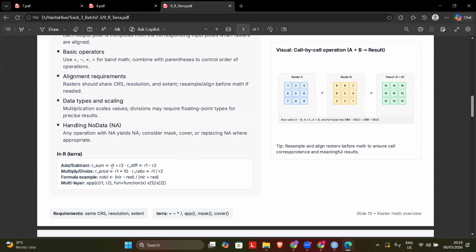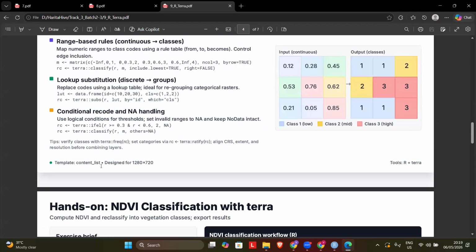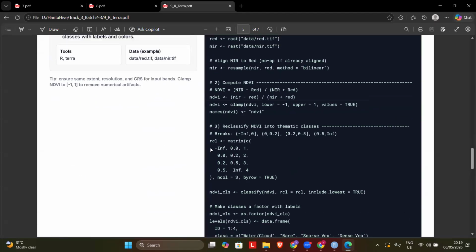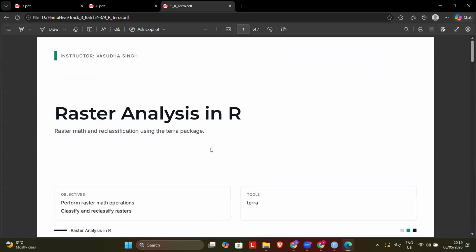Let's suppose there are two layers, you have R1 and R2. If you want to add them, just add plus, just add minus. So there is no very big difference in terms of how you write the syntax. So we will not spend a lot of time on this. We'll directly do a hands-on on the NDVI itself, how to calculate the NDVI using Terra.